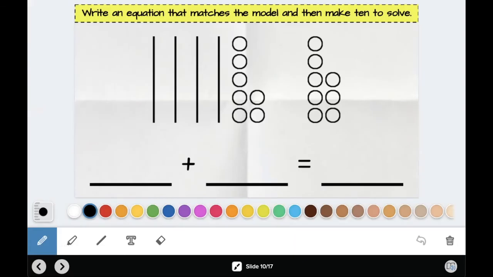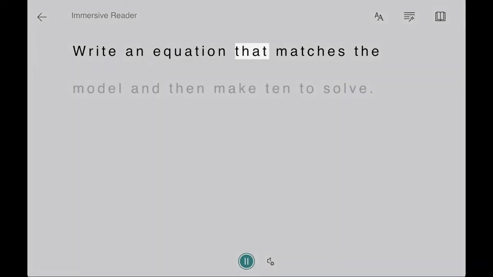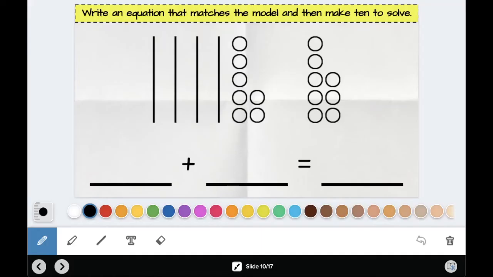And here we are with another activity with a new set of directions. Click the speaker down below to hear the directions. Write an equation that matches the model, and then make 10 to solve. All right, so we're going to first write an equation that matches the model. So we're going to get a pen tool so we can write an equation.